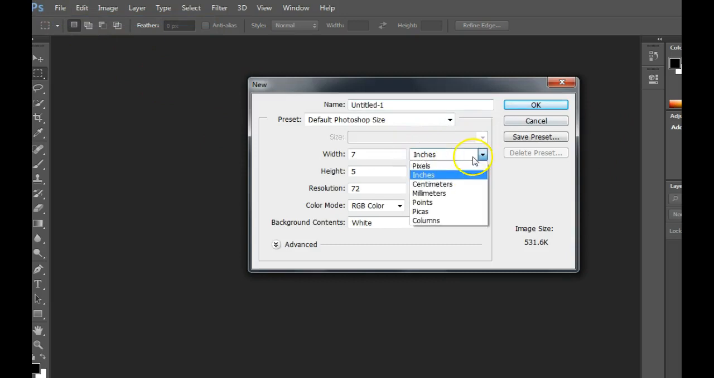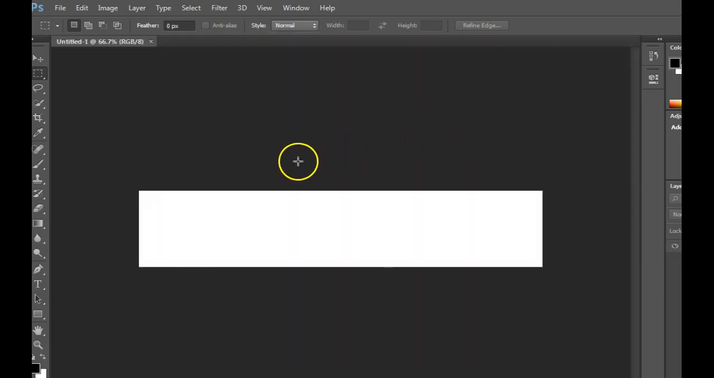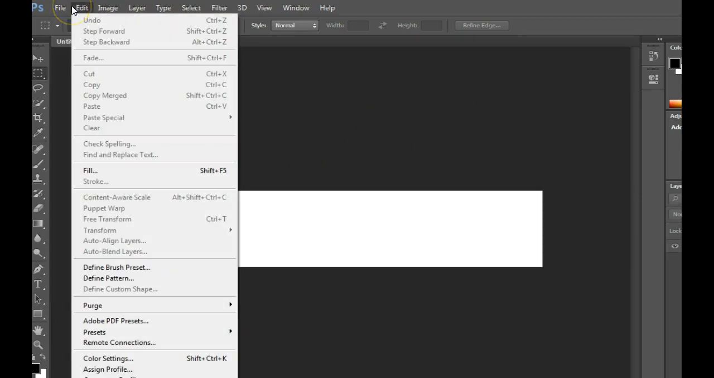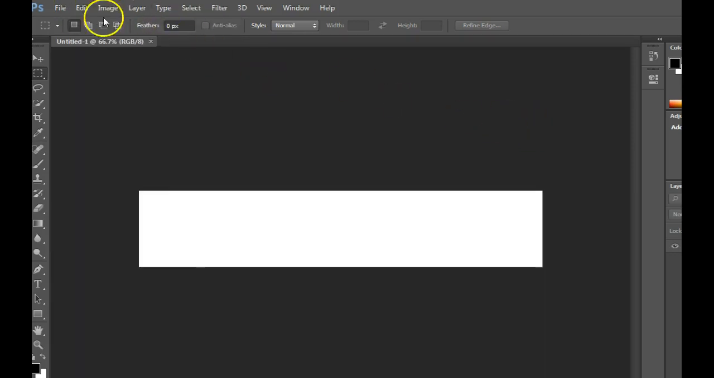You can decide what size you want your banner to be. I'm going to go with pixels, and maybe my website's going to be around 1,000 pixels wide. And I'm going to do my banner maybe 200 pixels tall. And you can always decide later if you want your banner to be taller or shorter. So if you decide that this isn't quite the right size, we can always resize it or crop it.